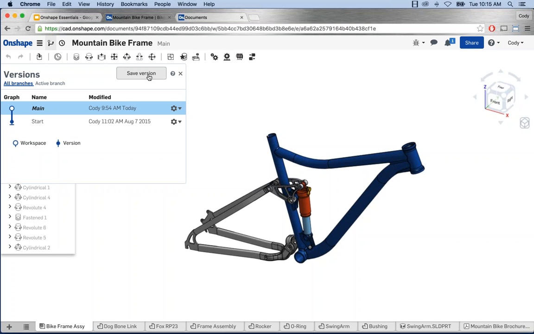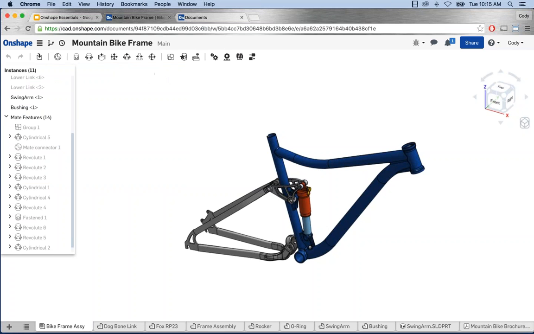Now, save version is very nice because it's version controlled, major milestones. But what's important to point out about this is there is no save icon. So one of the first things the new user will notice is there's no save. Everything you do in Onshape is saved, and there's not a need for an icon for that.